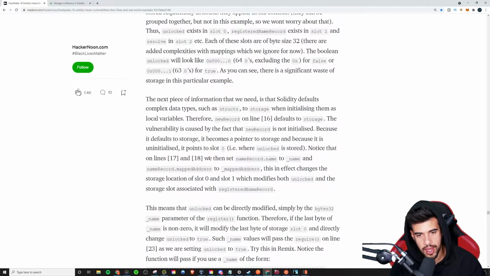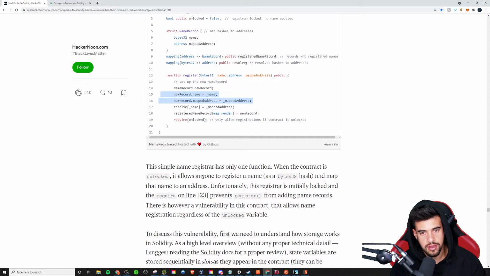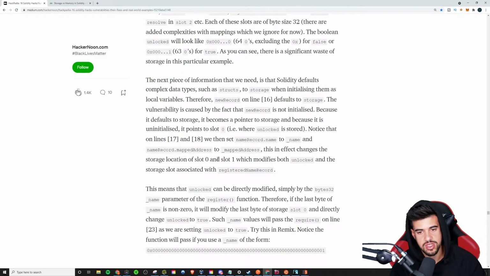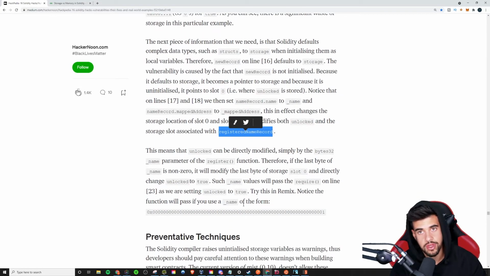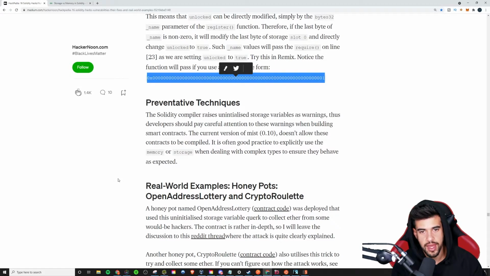And also note that the name record underscore name and the name record map address underscore map address, which are these two lines here, that will even further overwrite some stuff. So changing the storage location of slot 0 to slot 1, which modifies both unlocked and registered name record as well. So we have control of basically both of those variables because they point to that same location in memory. So we can, it can be unlocked, by directly modifying that parameter. So all you would need to do is pass it something like this, and now we're able to use the contract. So we would just enter that in place there.